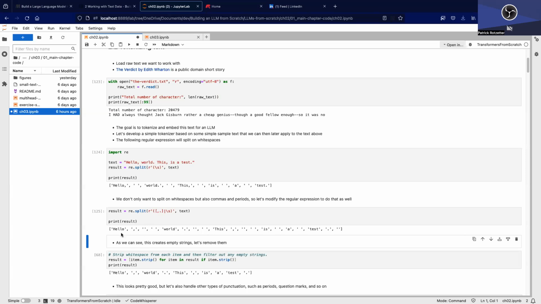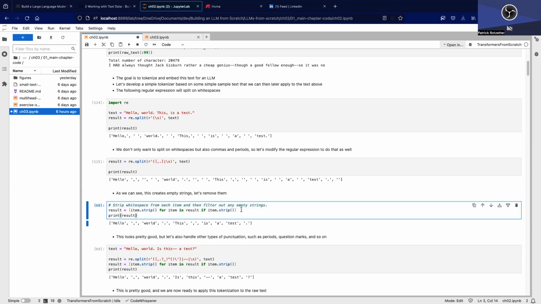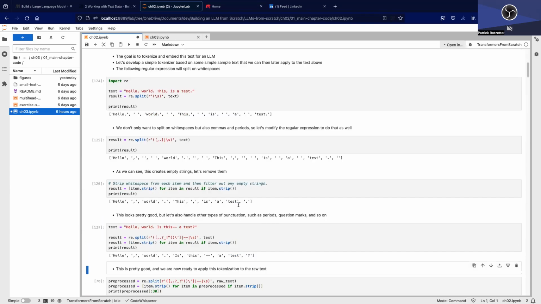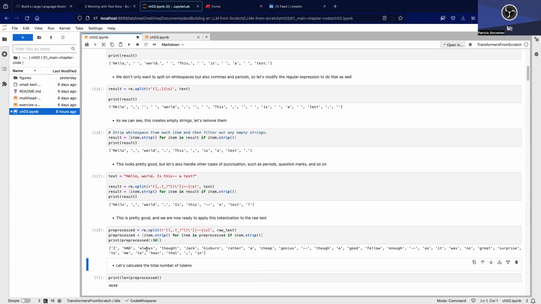So here you have the result, right? We have a split, hello, comma, world, space, and so on, right? And then you can remove the spaces, and at the end you have a nice preprocessed text that looks like this. And now you have all the tokens you need to start training the model.